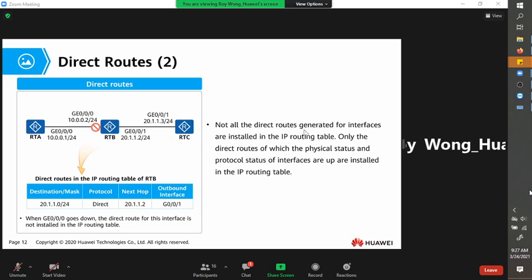Not all the direct routes generated for the interface are installed in the IP routing table. Only the direct route of which the physical status and the protocol status of the interface are up will be installed in the routing table. Kalau you sudah configure itu IP address kan, jangan ingat dia akan sentiasa install ke kita punya routing table. Kadang-kadang ia tak install punya.